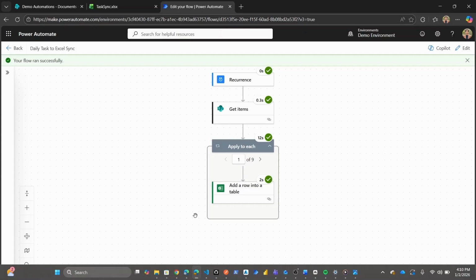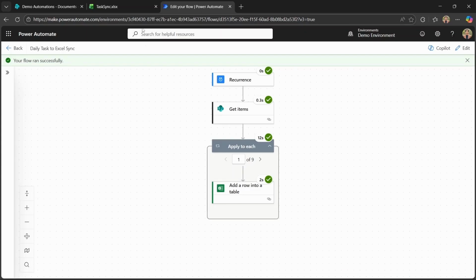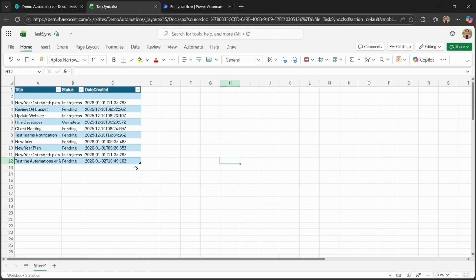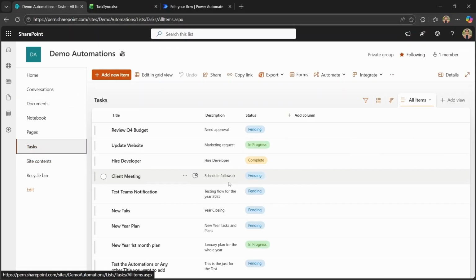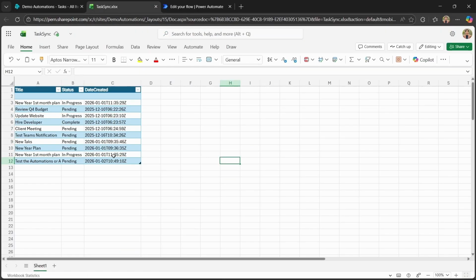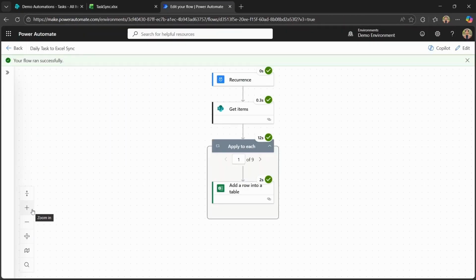Now we need to check the sheet. So you can see it has added data that is present in our task list. This is the data that is present, and it just pastes this data into it. It is just a simple automation. In that way, you can easily synchronize your Excel data with your SharePoint site.